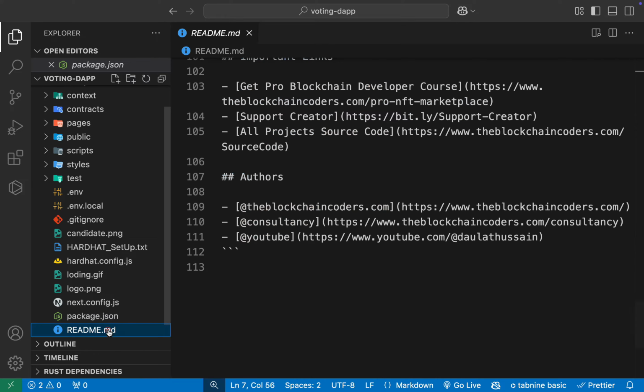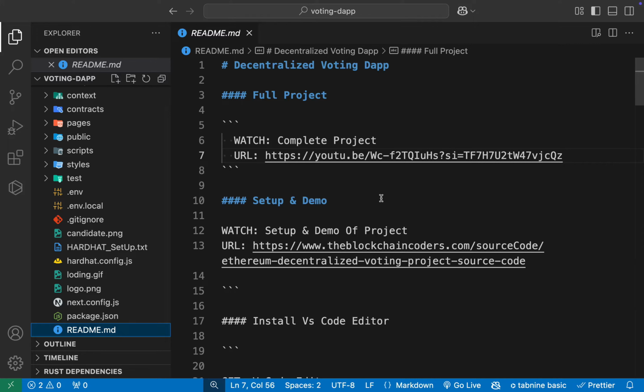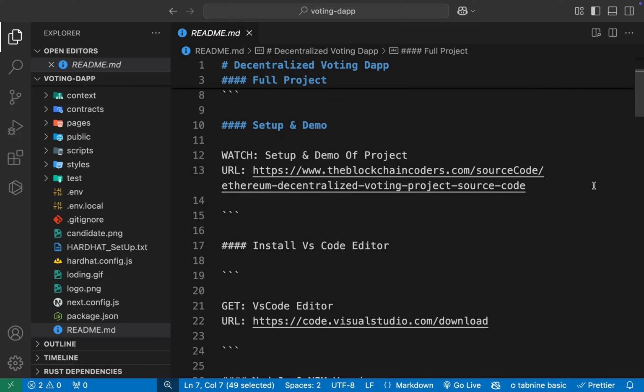Now come back to the README file, and here you will find some important links and resources, so you can simply explore. Here you will have the complete project, which you must watch. That's why I've given you the URL. You can follow the complete project to understand the complete architecture of the project. And here you will find the code structure.